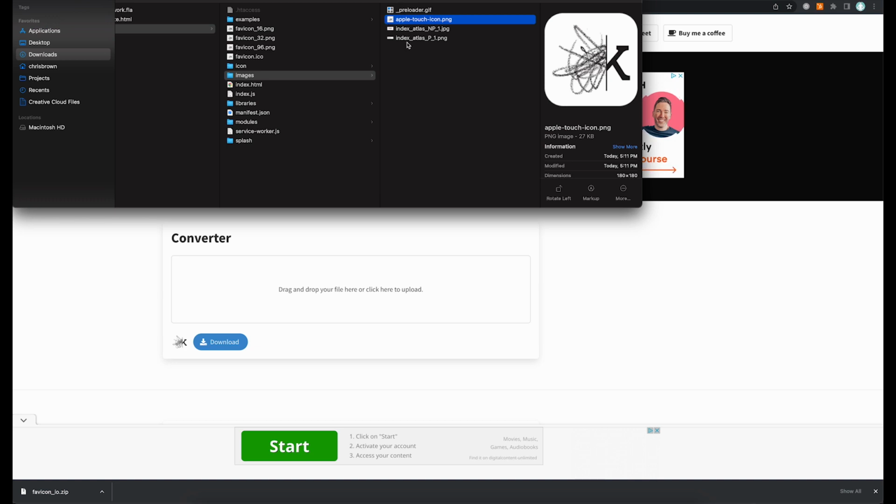The other images inside of this folder are automatically generated from Animate, and we don't need to worry about customizing those as far as the web app goes. That would happen when you publish after you've customized your splash screen in Animate. So that does it for all of the icons and favicons, and now we can move on to the next part, which is splash screens.